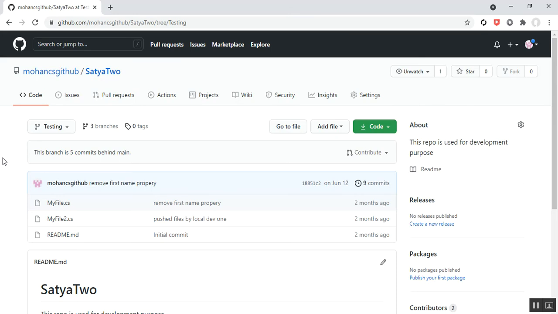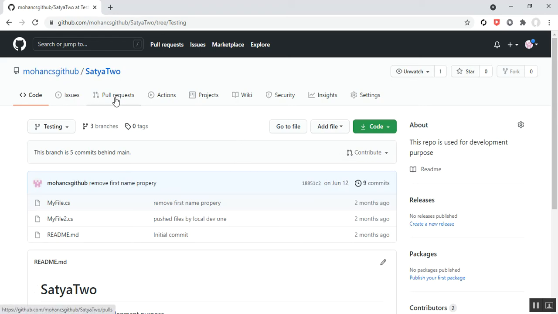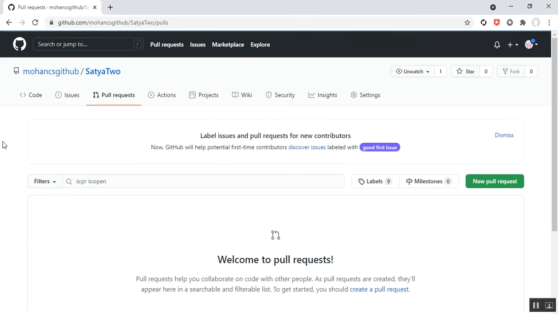So for creating a new pull request, I'll just show how to create it. If I go here to contribution, here open pull request, here is another contribution, and here you can see that one pull request is there, right? So what I'll do, I just click here on the pull request and new pull request.